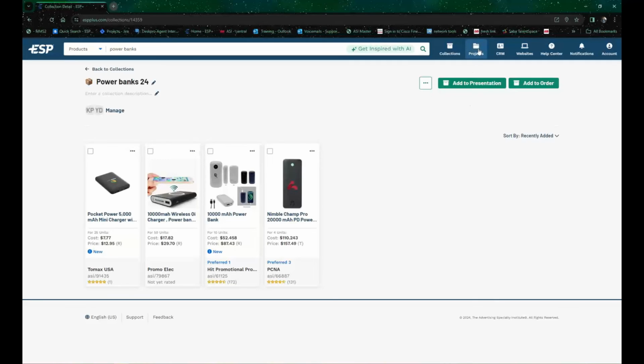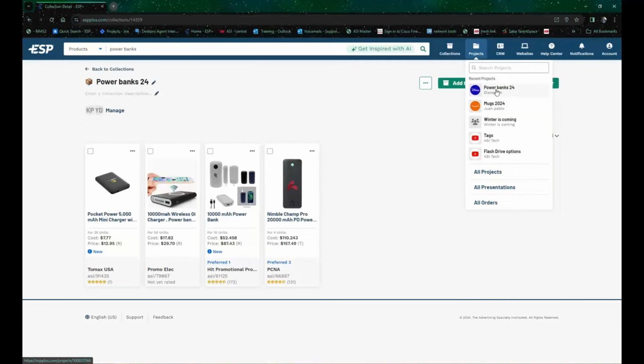And if that happens, all you have to do is go to projects and you should be able to see it either at the top or, like I said, you wait a few seconds if you went too fast to the projects folder. In this case, it's already in there. I can also go to all presentations, all orders, and all projects, which I'm going to go ahead and go to all projects.